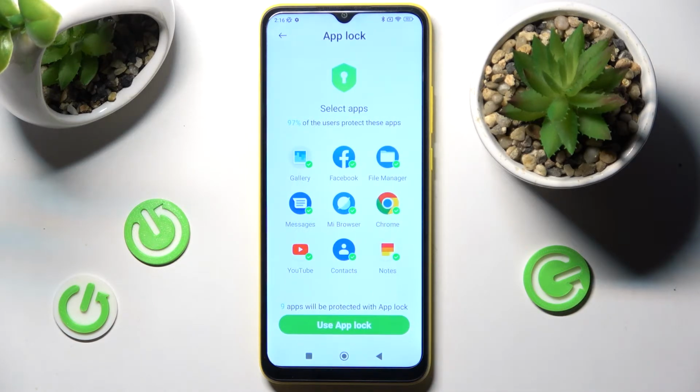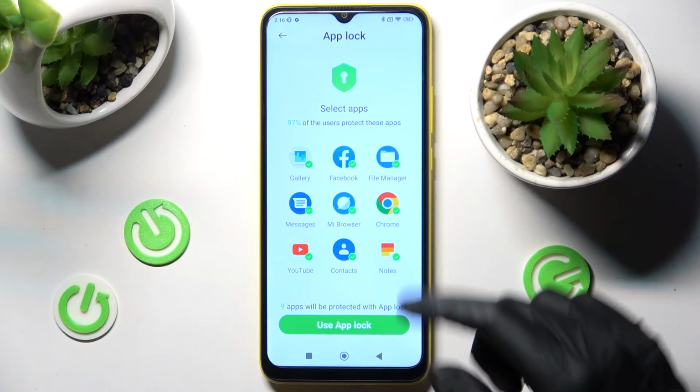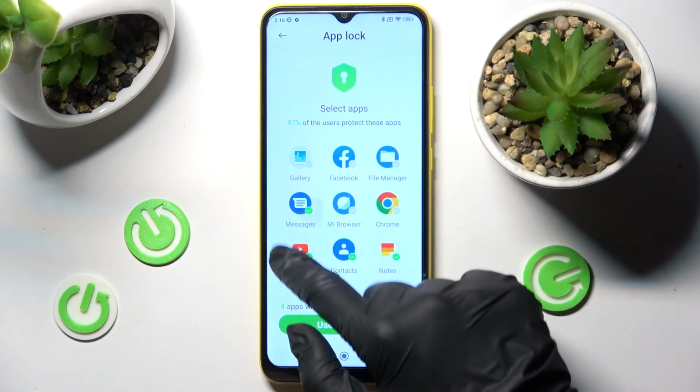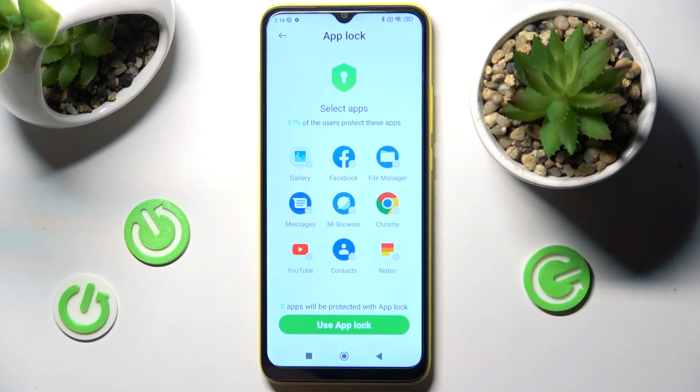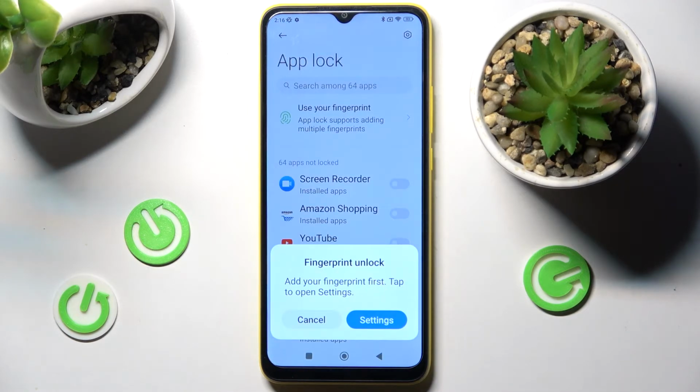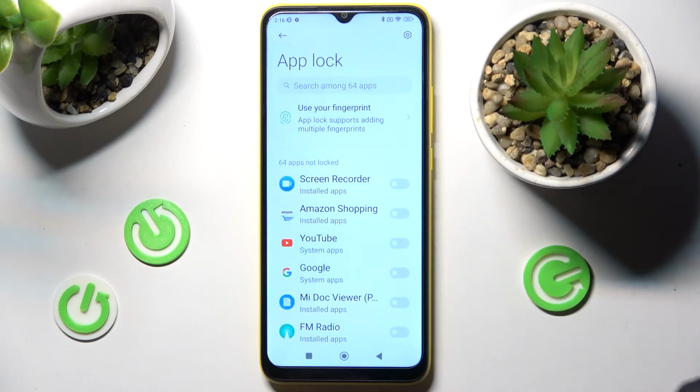If you wish to lock all of those apps, you can click on use app lock right away. If you don't, you need to click on all of them and tap on use app lock then. Now, if you wish to use your fingerprint to unlock your apps as well, you can go into settings and enable this option. I will go with cancel though.